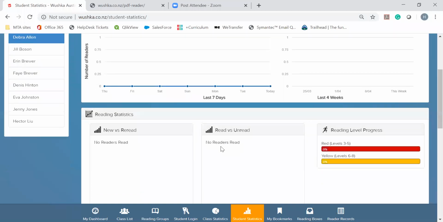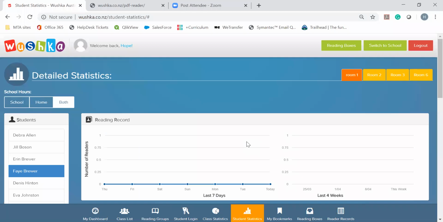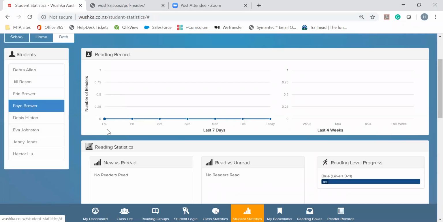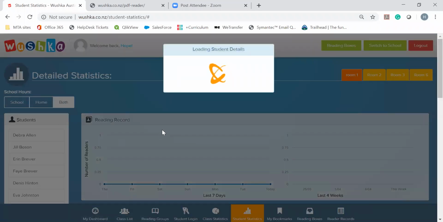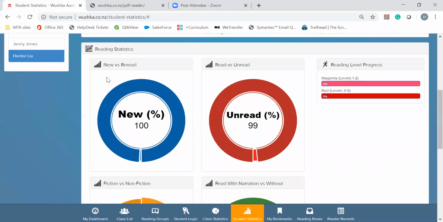So student statistics is a great overview. I'm just going to select a student where I do have some data to show you. Oh, they've got no readers. Let me see. Here we go. All right, so new versus reread.